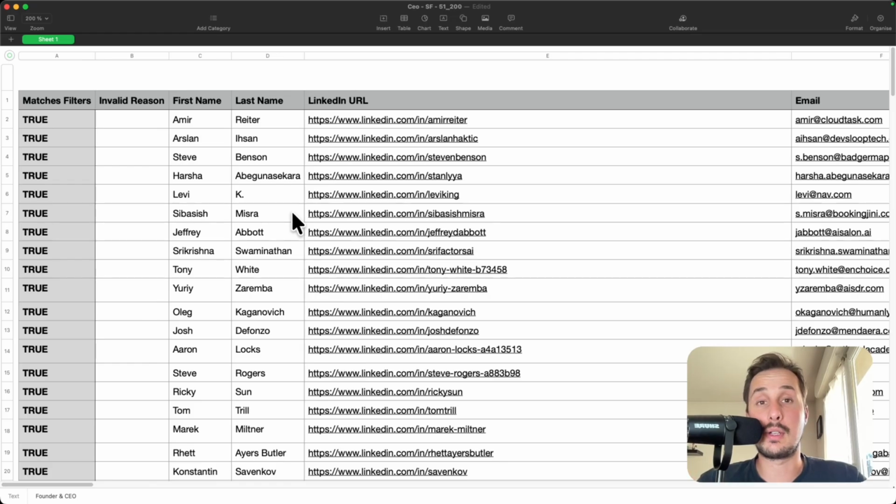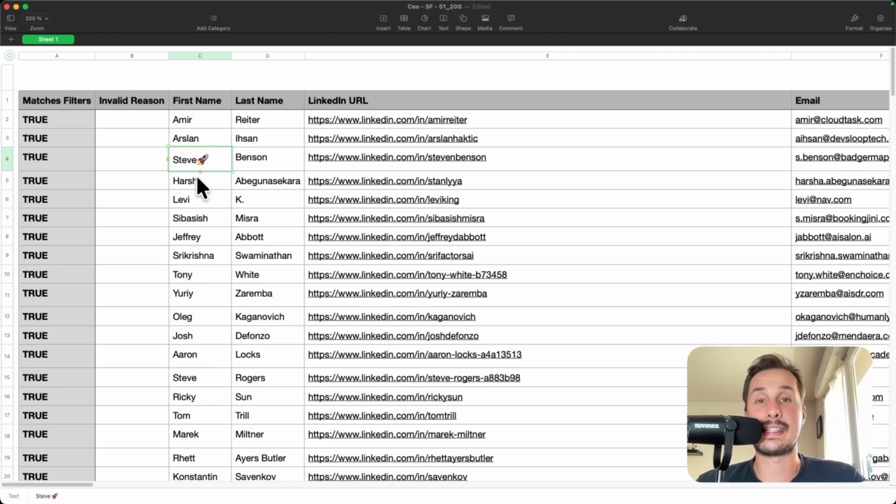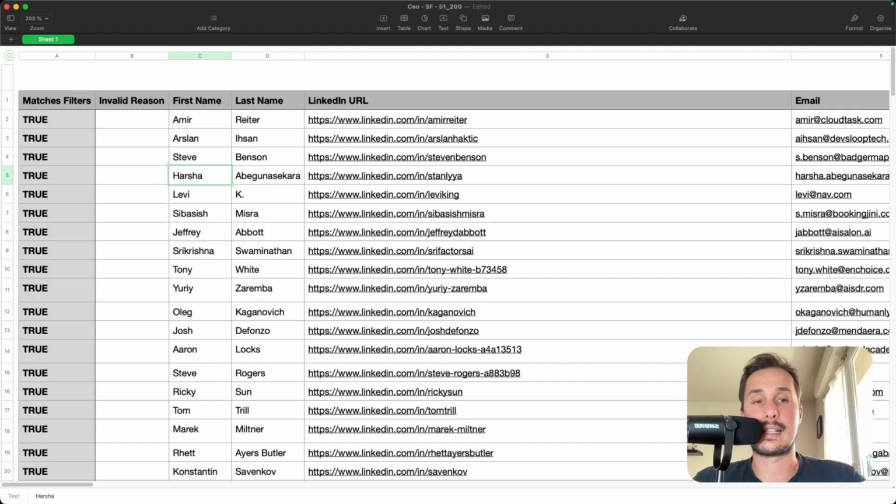So when you export your leads with GiveMeLeads, we do two things. So first, we clean the data. So for the first name, last name, and company name, you don't have any problems with capital letters or with the rocket emoji in the first name. So for example, you don't have Steve like this with the rocket emoji, but you have clean data.